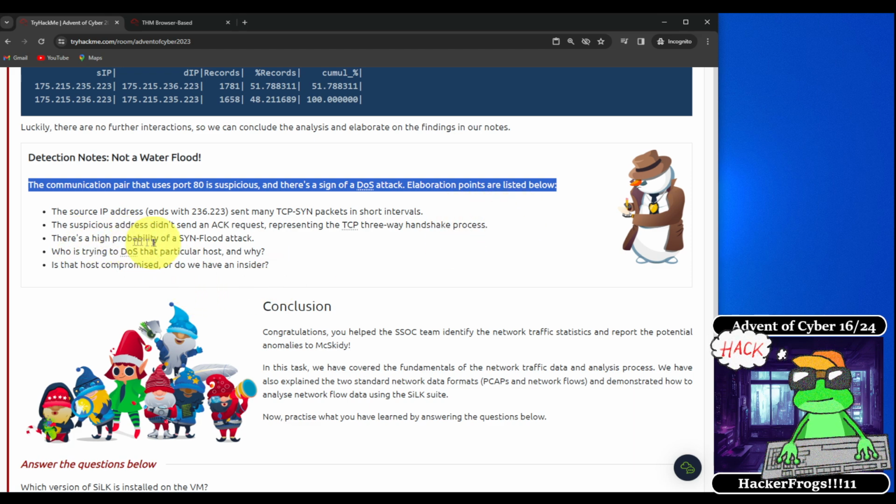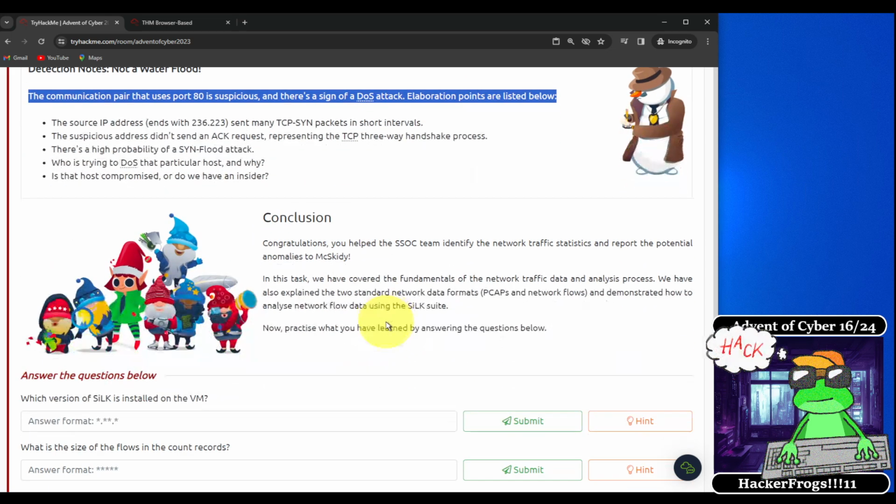The source IP address, which ends with 236.223, sent many TCP SYN packets in short intervals. The suspicious address didn't send an ACK request representing the TCP three-way handshake process. There's a high probability of a SYN flood attack. Who is trying to DOS that particular host and why? Is that host compromised, or do we have an insider?